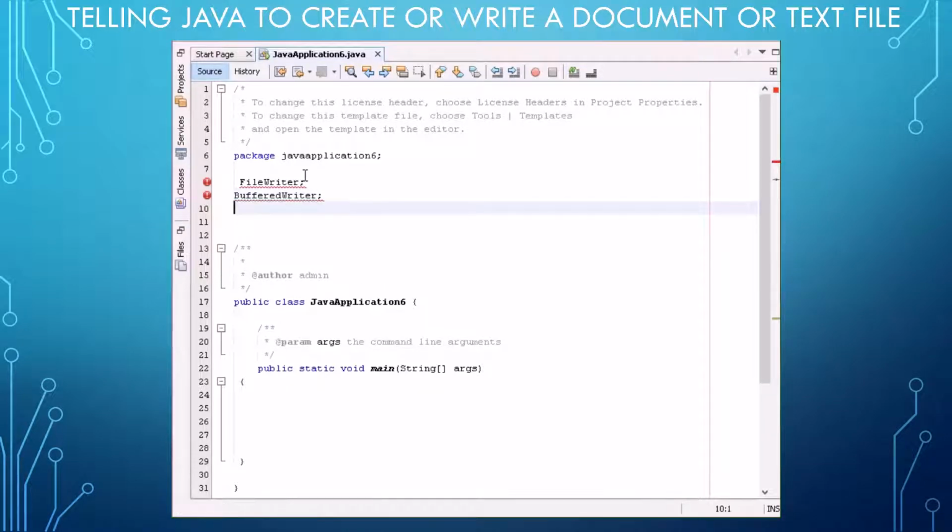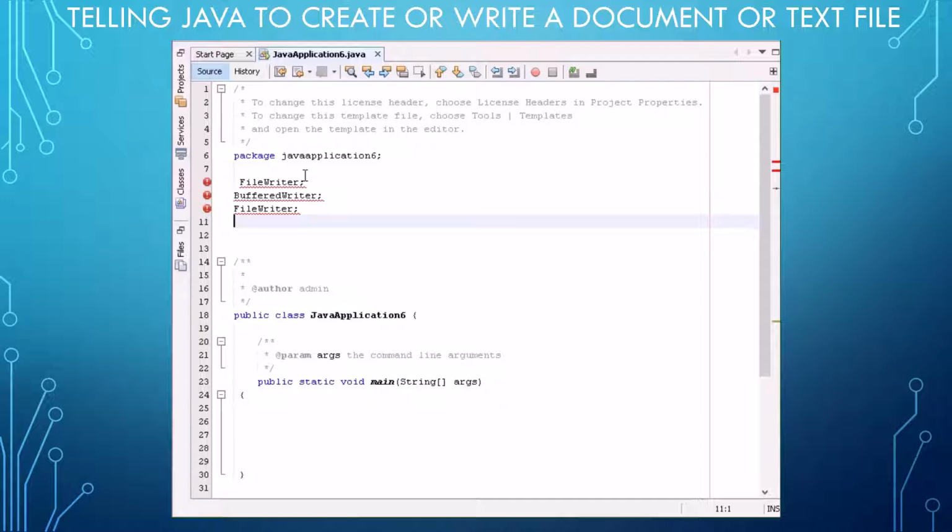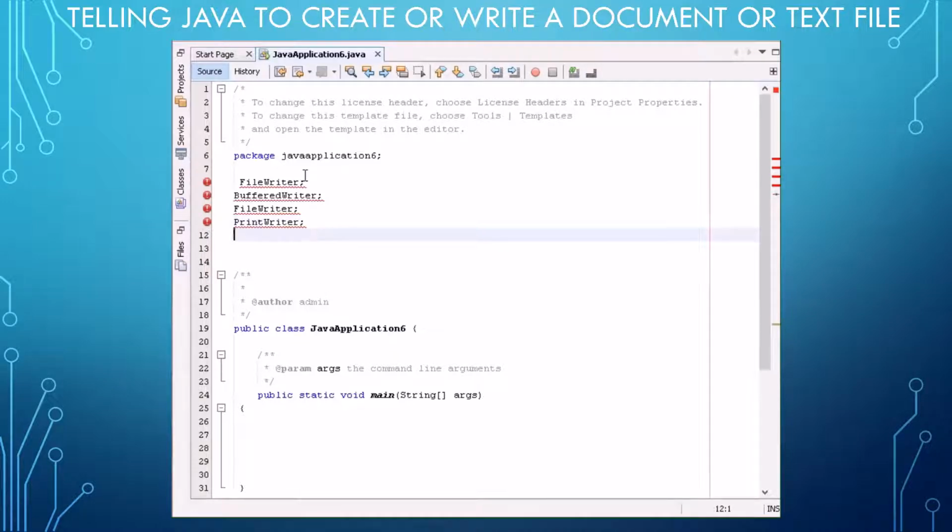As you can see, there is an error because I will put the import later. I'm just doing it one by one at this moment. And then the next thing is the FileWriter, and then the PrintWriter. Okay, PrintWriter here, and then I think that's it. Now we put these words: import java.io, and then dot.